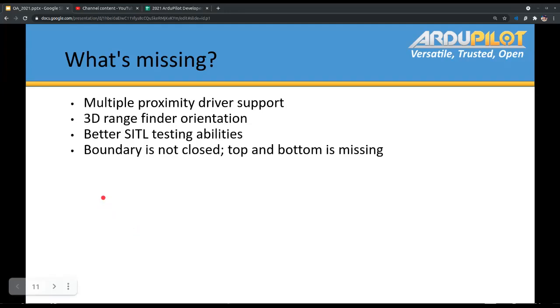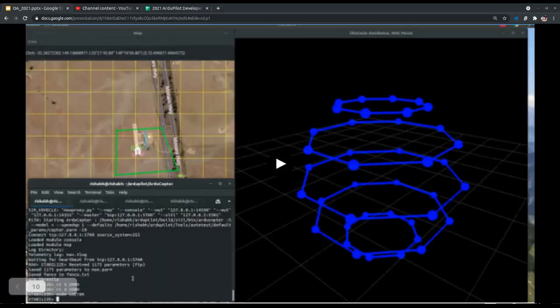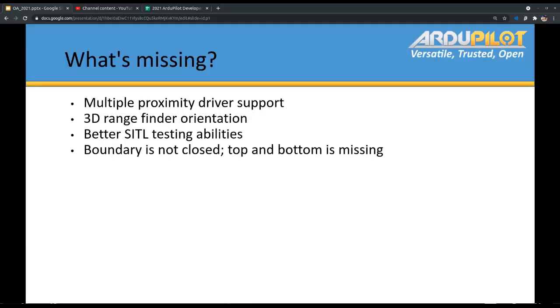Another problem is that this boundary is not closed. This boundary that you see has 5 layers, but it does not have a pitch 90 and a pitch minus 90 layer. So it is very much open from the top and bottom. If right now you were to try to feed an obstacle that is pointing upwards, it is going to put it on the topmost layer. It's not going to have a point directly upwards, which is also something that I have been intending to work on, but haven't found the time yet.